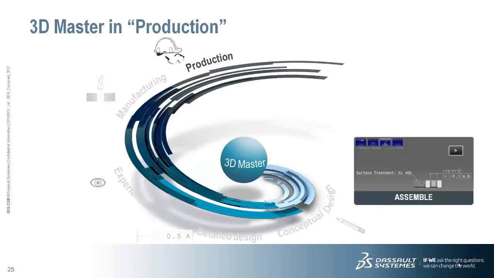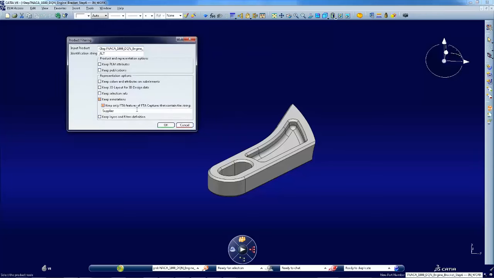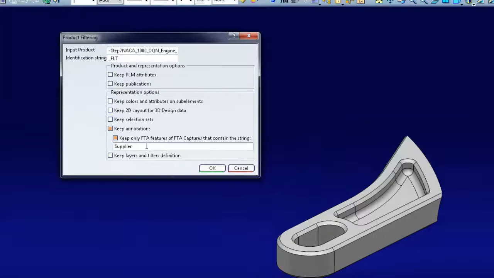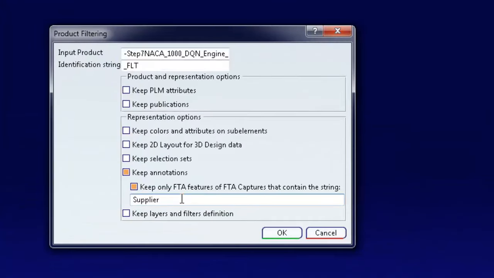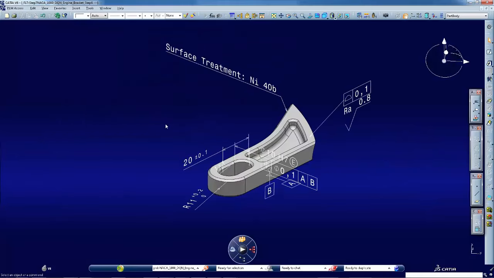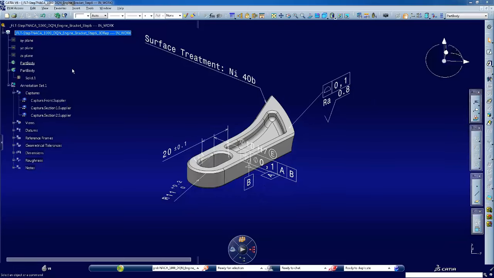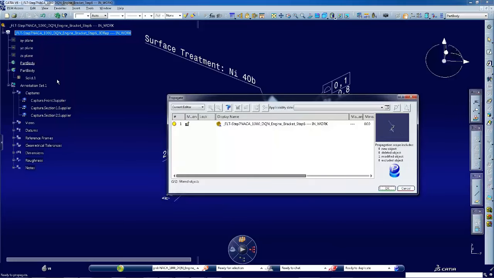Now let's move to production, and I want to focus on just one aspect of the many things we can provide here, and which is linked to our original 3D master data. So from the original detailed design of the bracket, with captures we're able to filter the elements we wish to provide to a supplier, for instance. And that model then is extracted in 3D to be sent to the supplier or the reviewer, ensuring that only the information that you choose to send is provided.